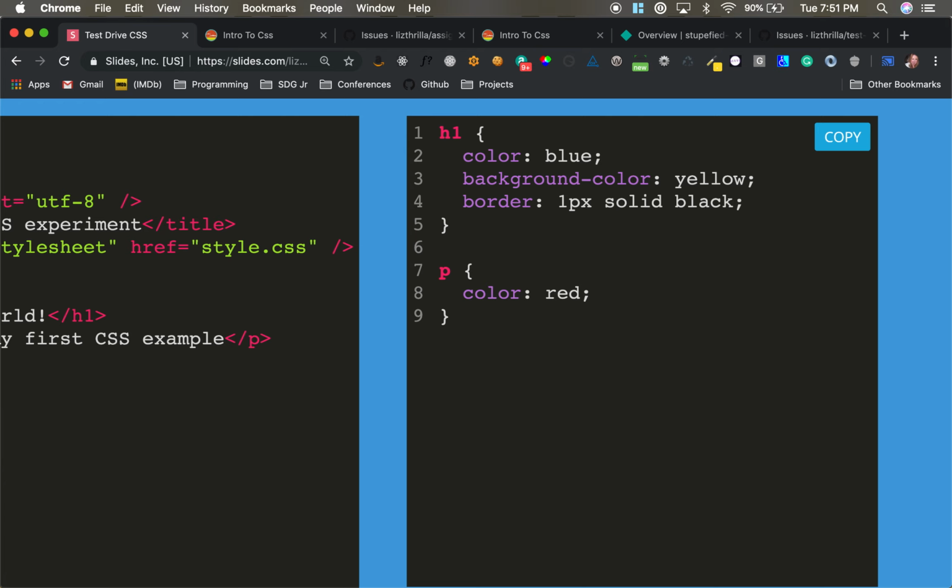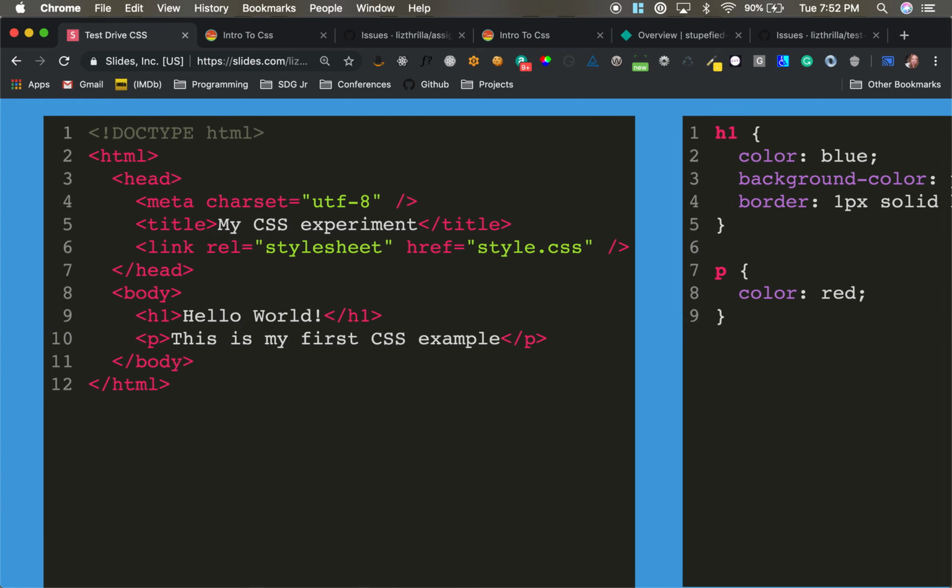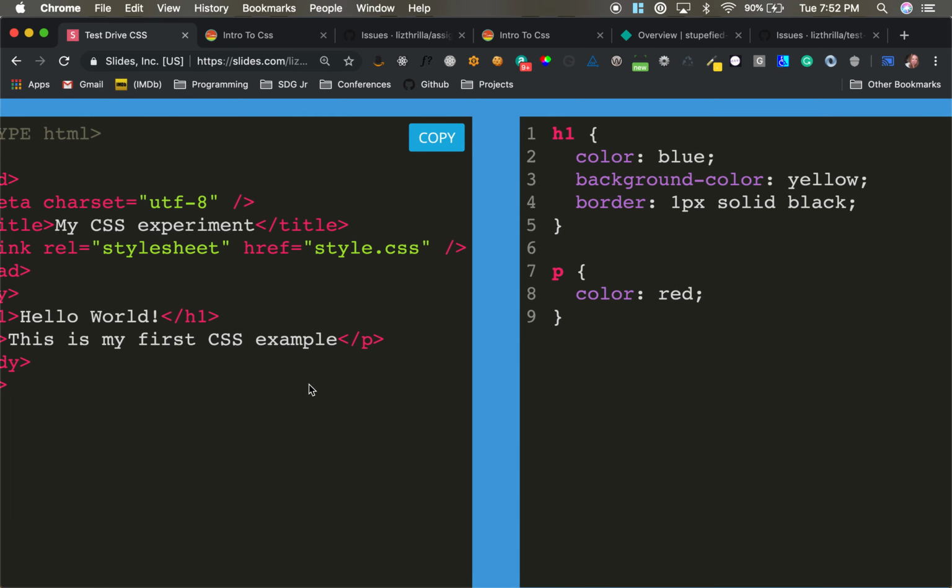So H1, that is we're collecting the selector. We're saying, hey, go find the H1 in our code, and we want to add blue color. That is the property. The value is blue. So we're saying color, that's the font color. The next property is background color. We say we want to make it yellow. And then we said we want to add a border of 1px solid black.